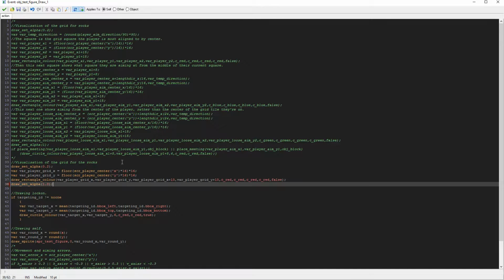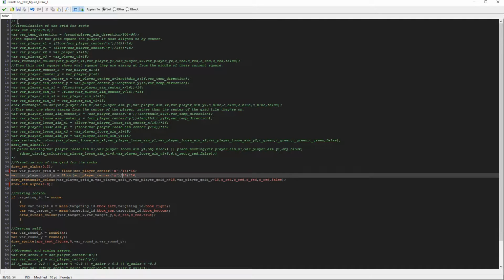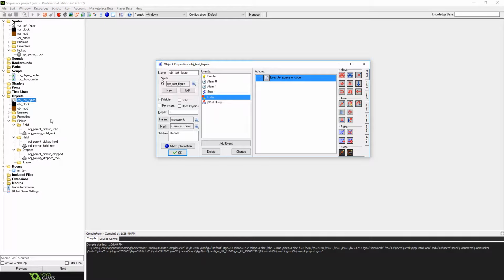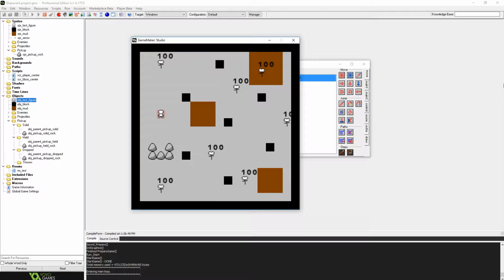Let's try that one more time. Oh, that was set to times 16, not divided by 16. I was wondering why I couldn't see the red square underneath the player. There we go. So as long as I have the middle of the character within this square, the square stays there. So that is the spot on the grid that the player is primarily on. Alright.